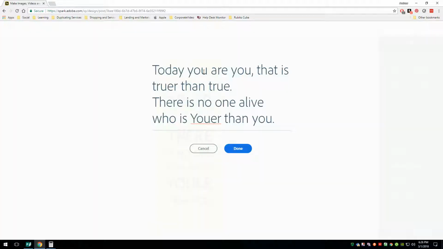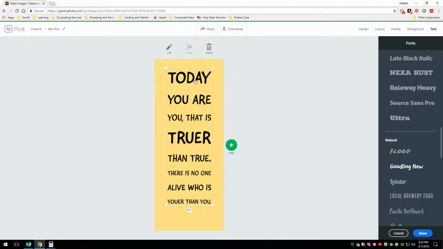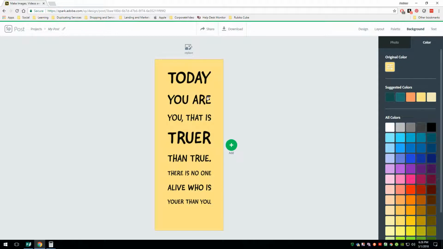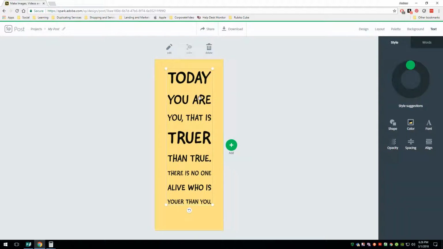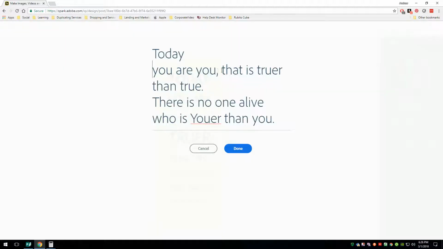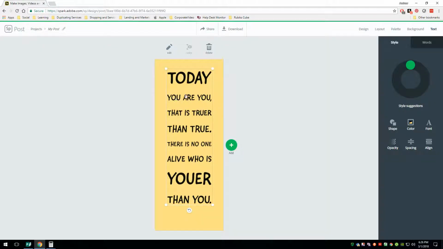If we wanted the word today to be on its own, we just jump in here and put a hard return in and check it out. It now throws that in there. So we've got today, you are you. Let's go back in here again. Double click. You are you, and then I'm going to put in a hard return right here and see what happens. Yeah, there we go.